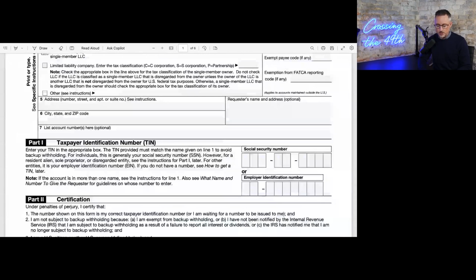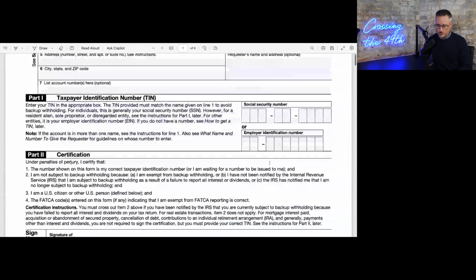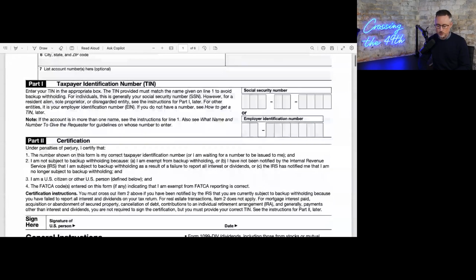Social security number, you certify that that information is correct. And it's right in there. So yes, you certify that this information is correct and you sign the form. So really easy. You're a US person, they just need to see your name, address, and your social security number.